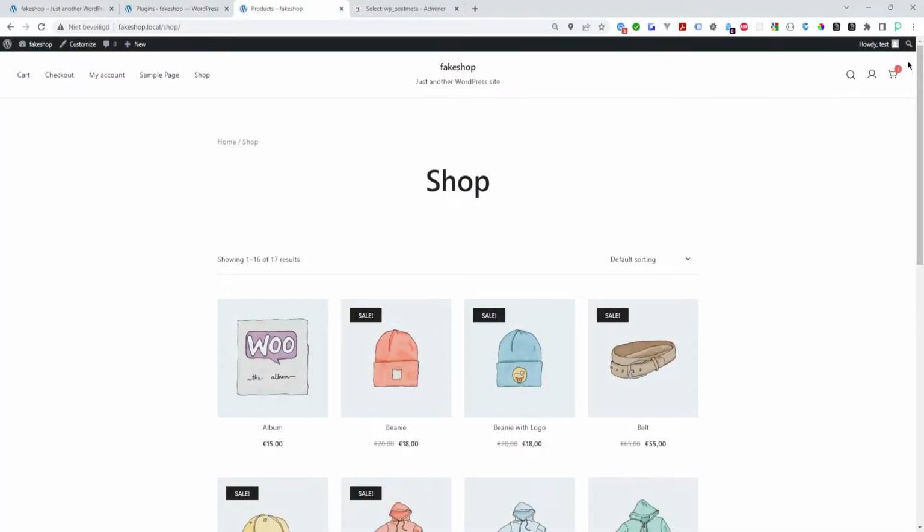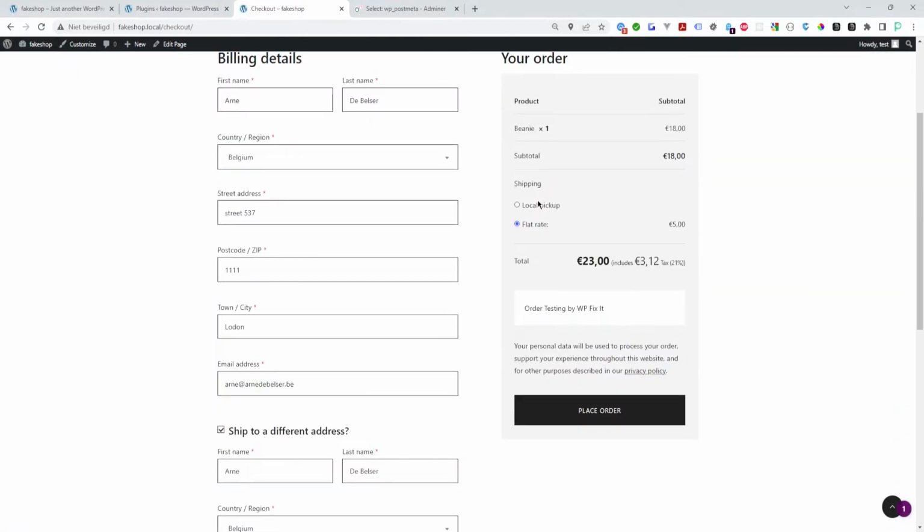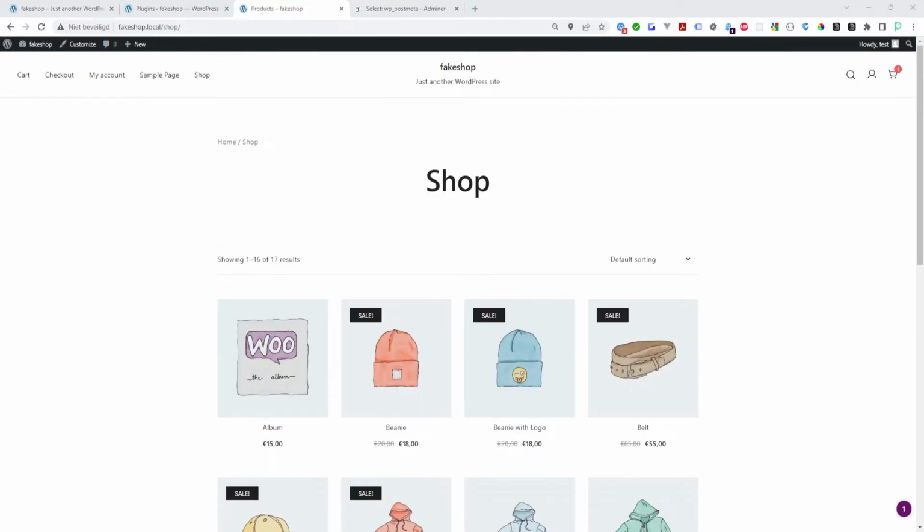So as you can see here, I've just put a product in my cart. In the checkout, we have options, local pickup and flat rate, but there's no real ability to do anything here. So we're gonna fix that with our plugin. So now let me show you what we are gonna create.